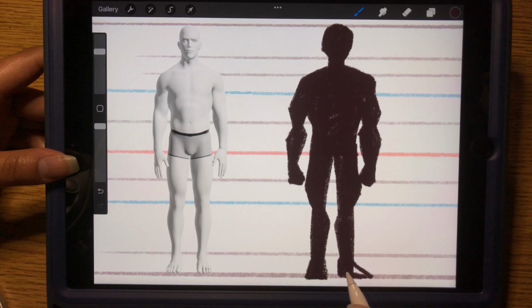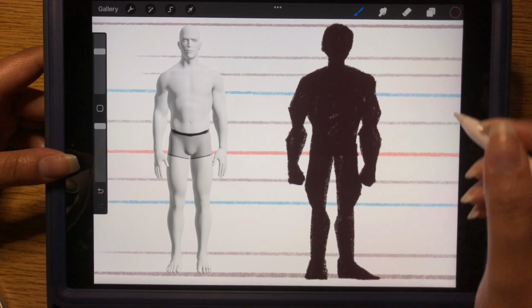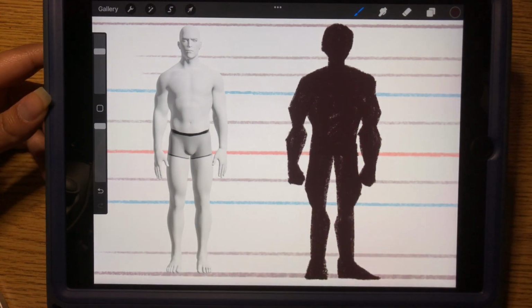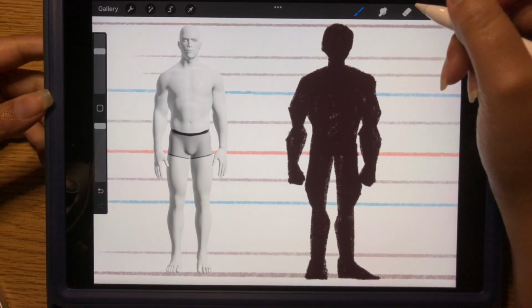It's super easy. If you're starting out learning anatomy, I really suggest just doing silhouettes so that way you can get the proportions correct. So yeah, we have some pretty exaggerated hero proportions. I dig it. I dig it.